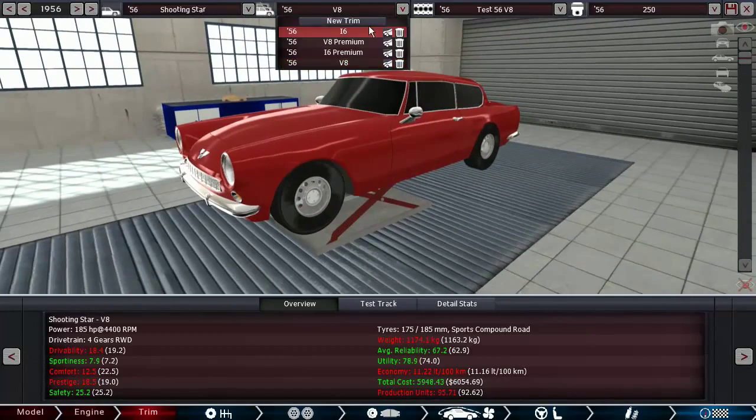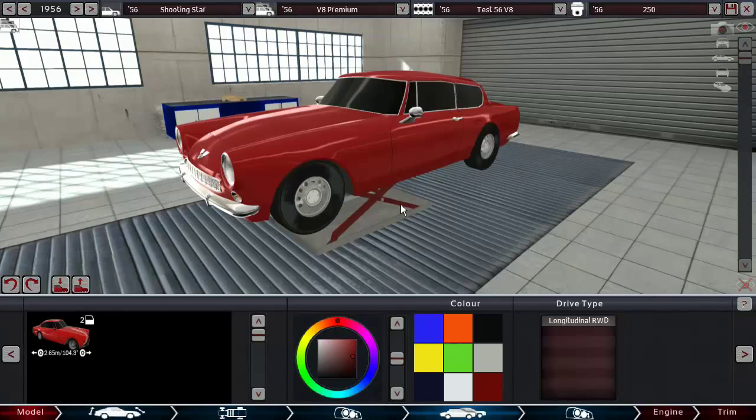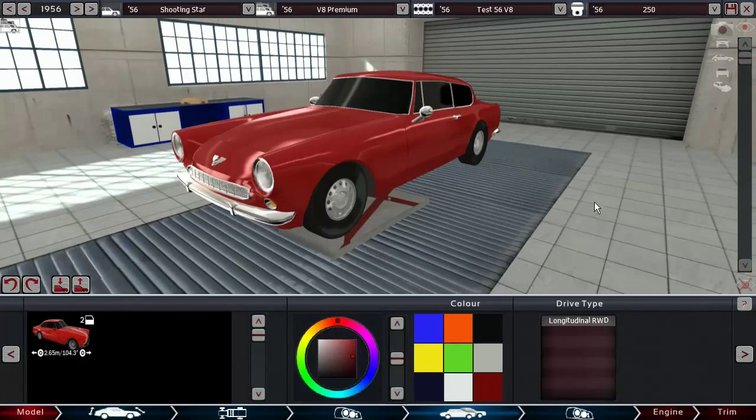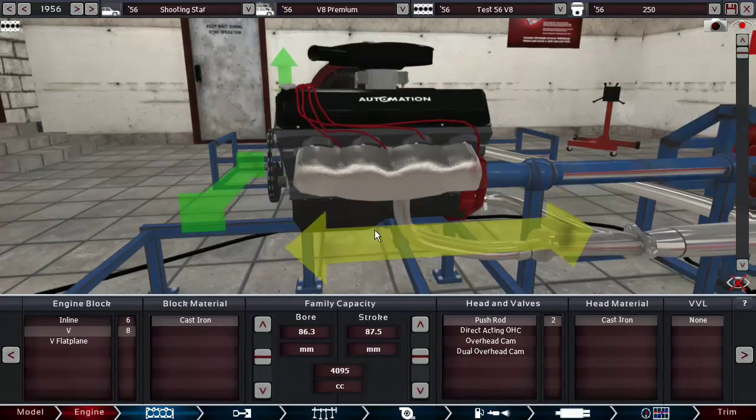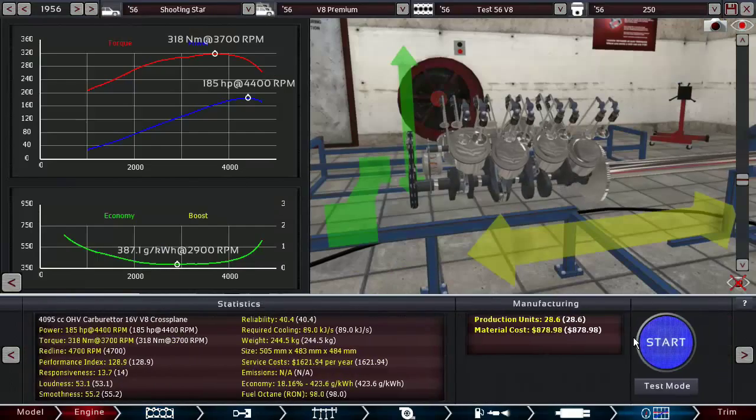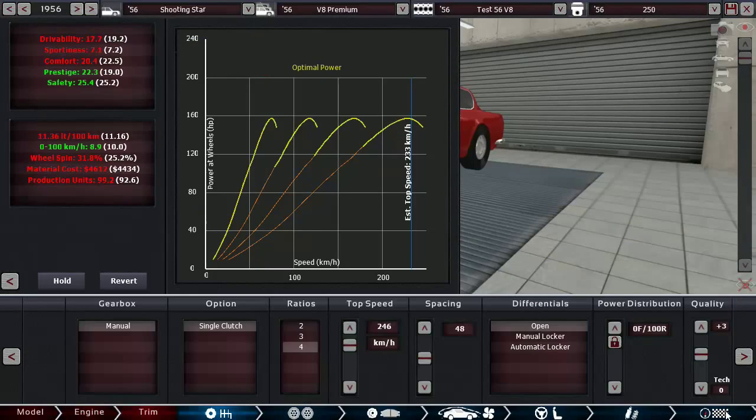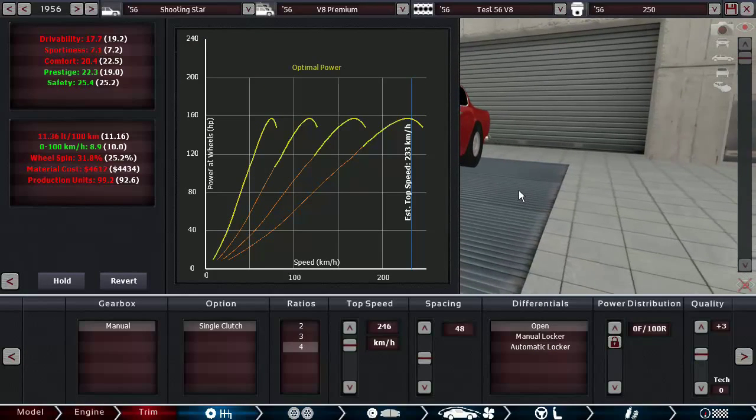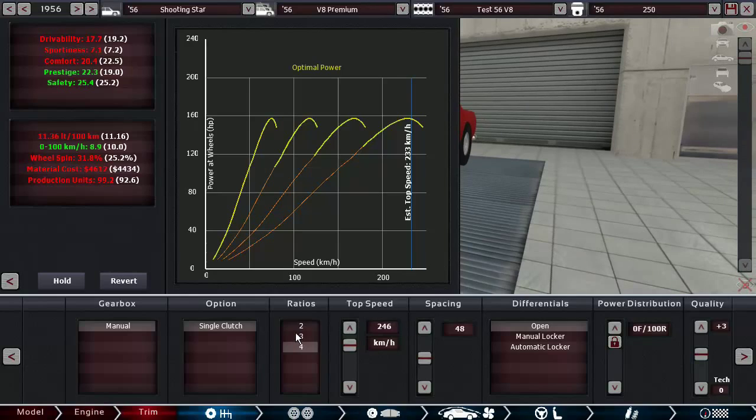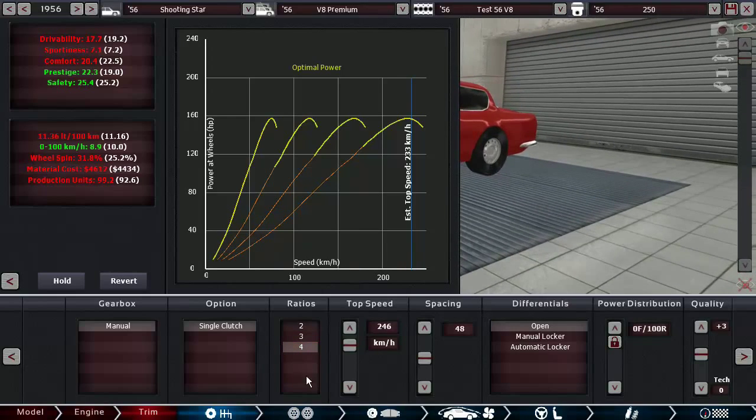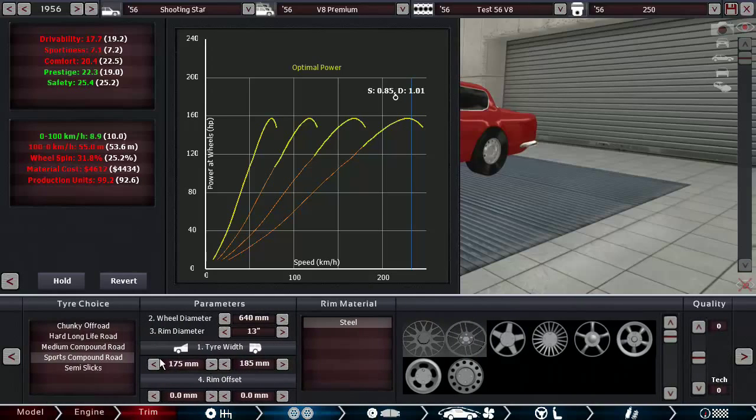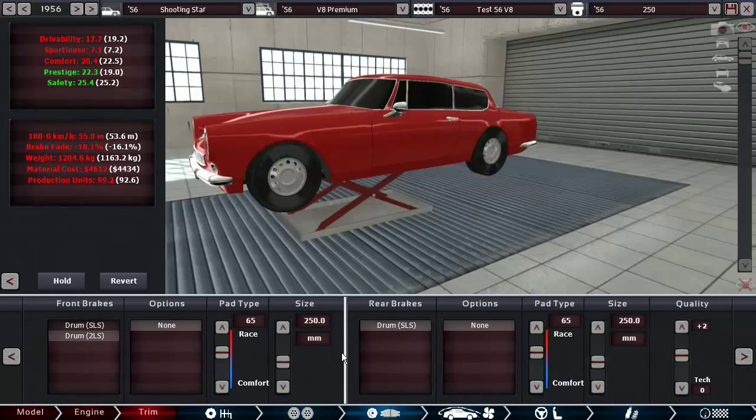But we do have one more version, which is the V8 Premium, which is most definitely gonna be the most expensive car in the lineup. Again, looks are still the same, which is fine. And then we have the same V8 engine, which is also fine. Then we have four speeds again, open differential, same stuff here, again the same setup here as well.